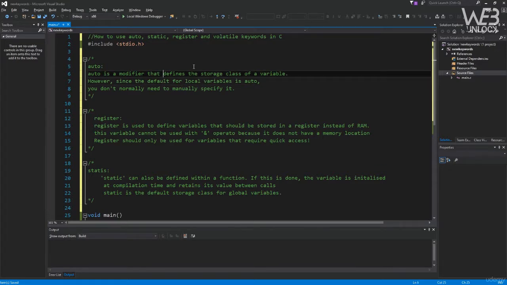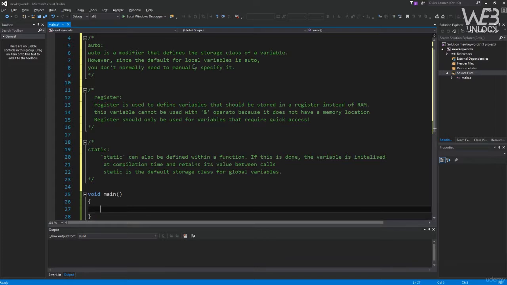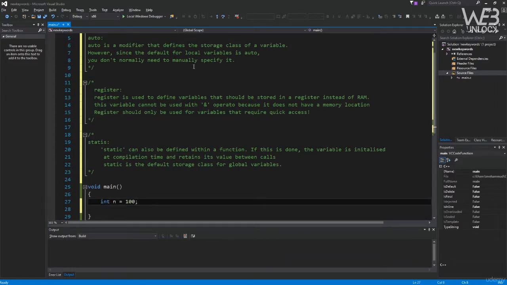By default, each local variable is considered to be auto, so you don't really actually need to use it. However, let's take a look at how it's used. For example, let's say we have an integer n equals 100. A modifier means something that can be added to the data type as follows. We can say auto int n. Can be specified this way, or you can say int auto n.